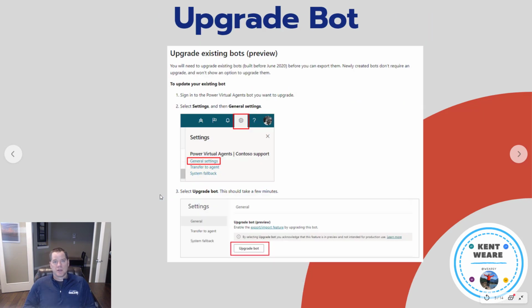We talked a little bit about this before in the intro. If you've got a bot that was built before June 2020, you need to upgrade it in order to export it. Newly created bots don't require an upgrade. So here's how you would go about performing that upgrade.